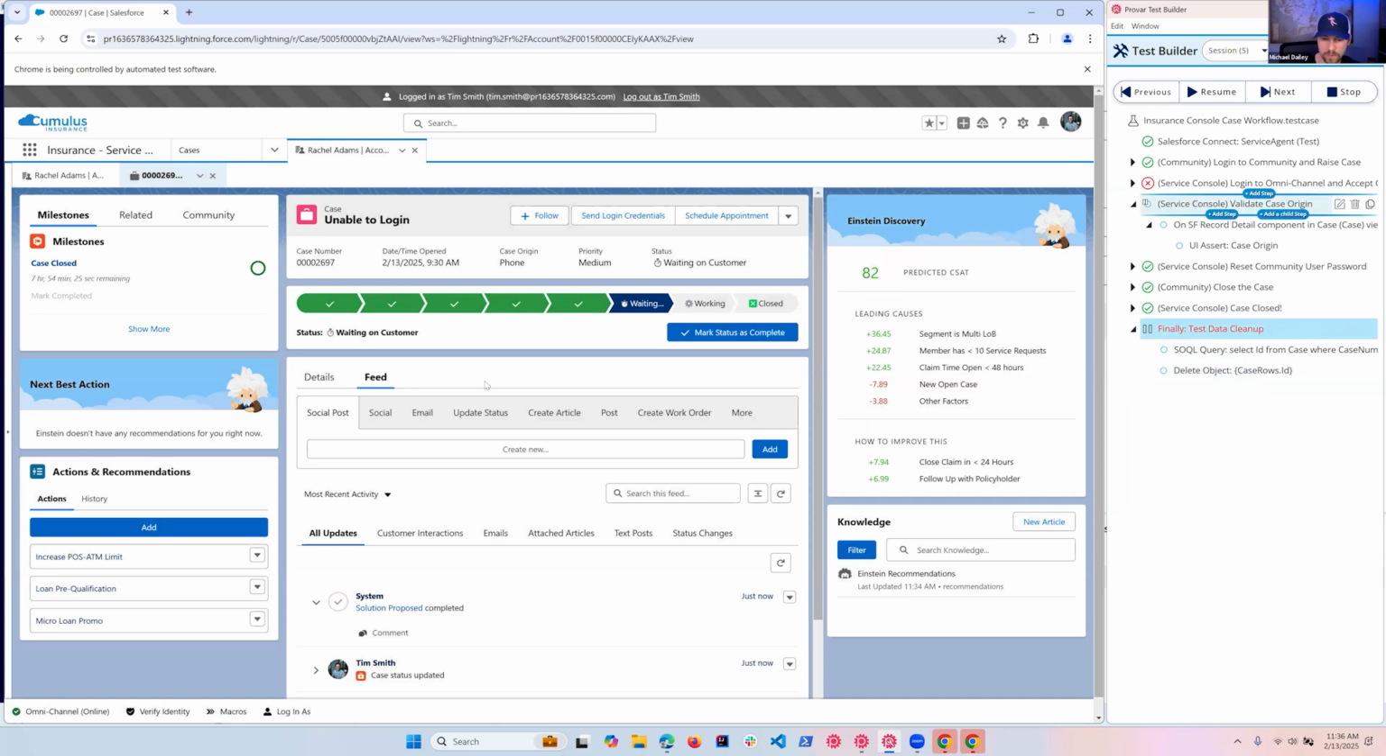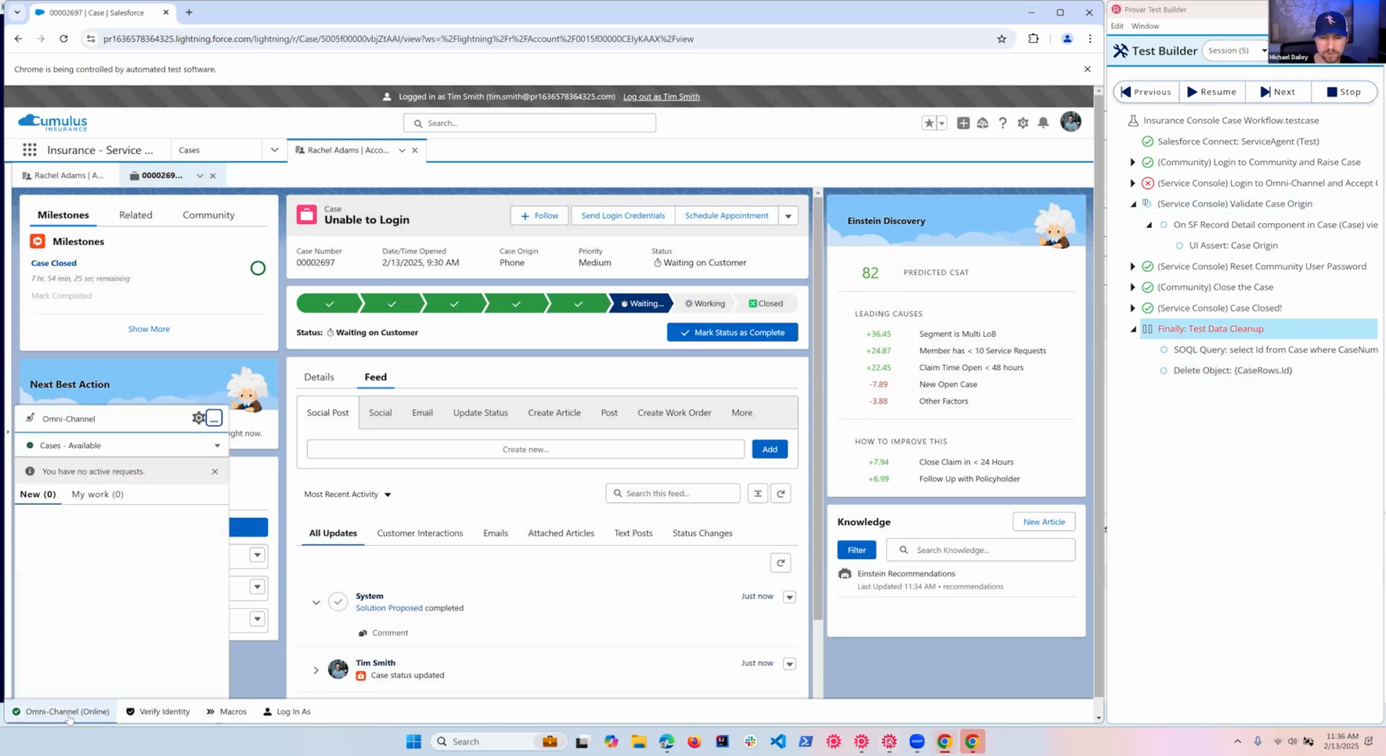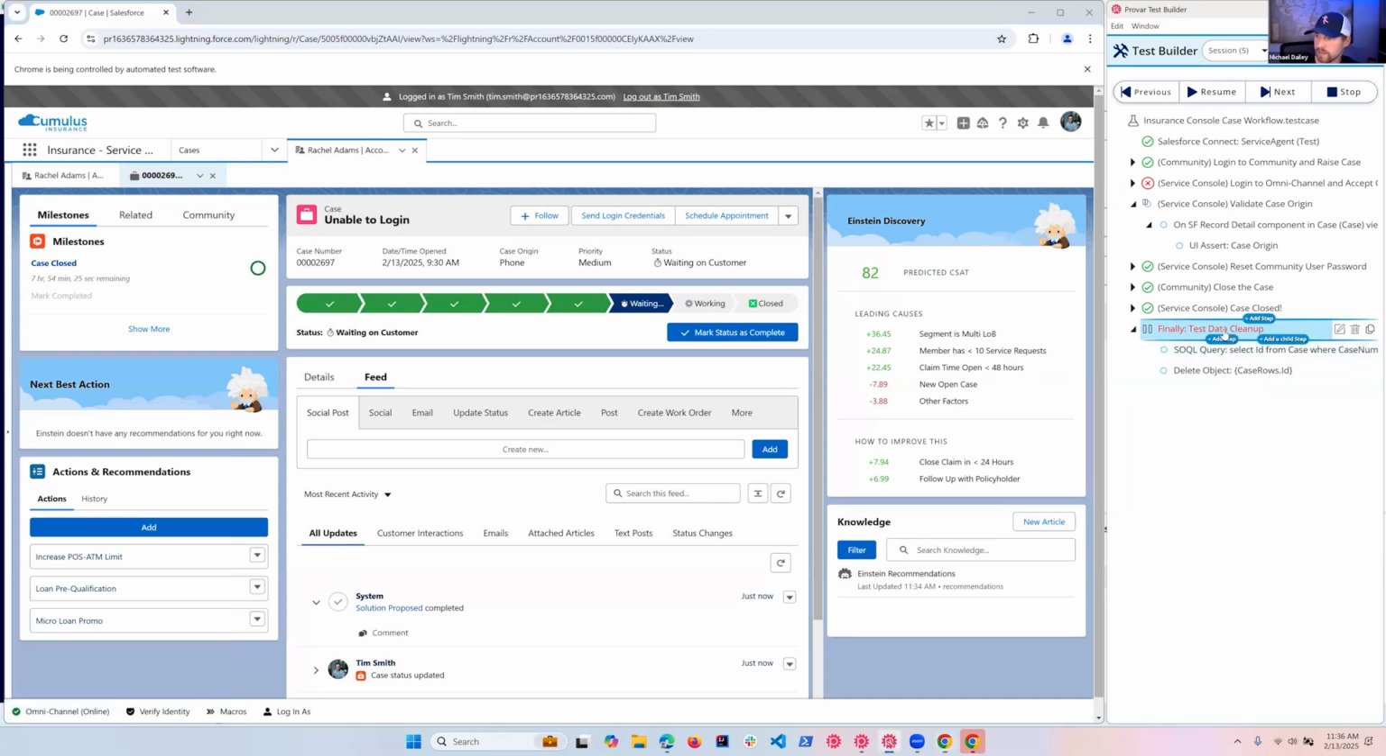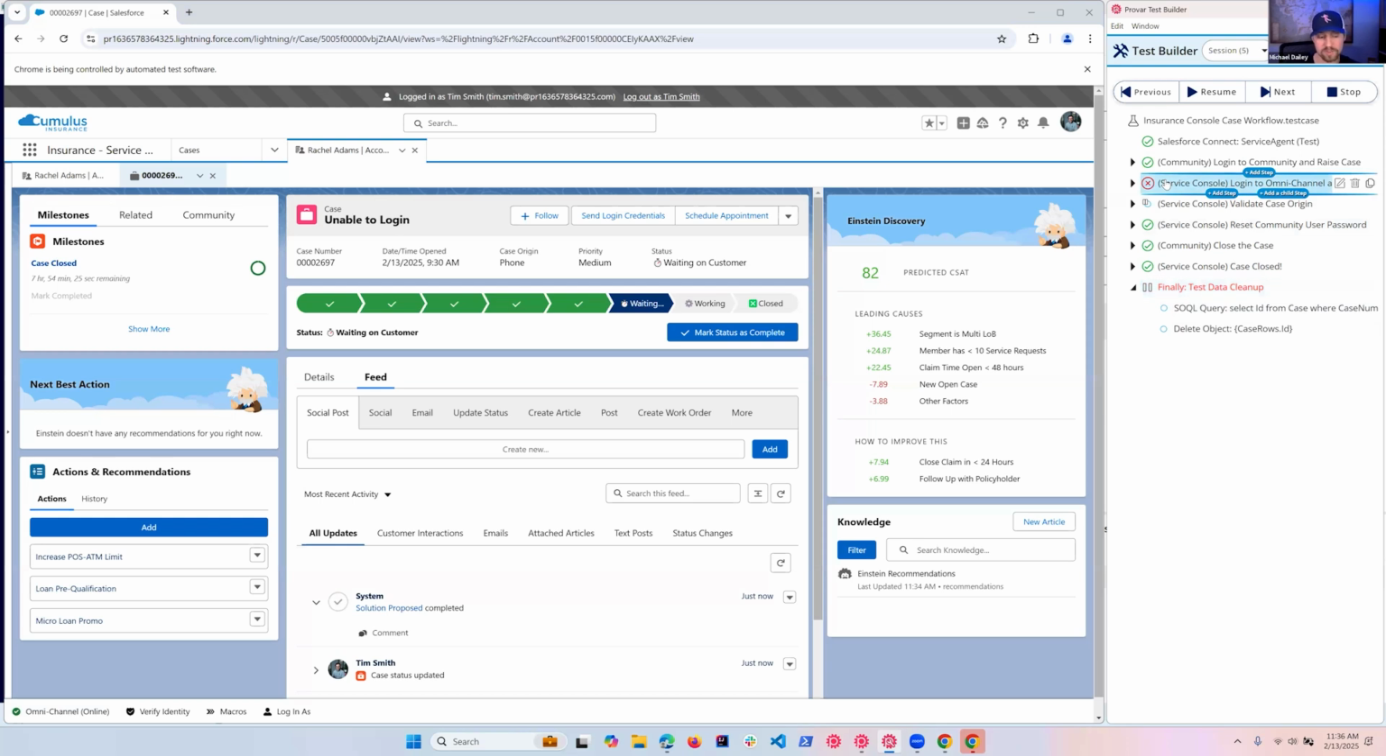So we did have one little hiccup there with the omnichannel. It's probably because of the case origin not being the correct value. So that may be something on that end. However, we got around that. So, you know, this is the reason why we test things, of course.